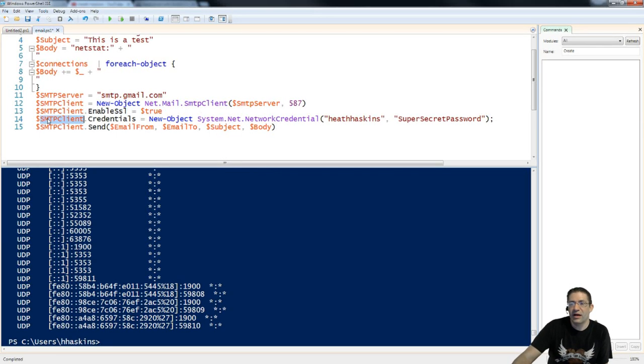Done. So next one is smtpClient.Credentials. I'm going to have to pass it my username and my password. To do this, I'm going to create a new object because we're using the .NET framework. System.Net.NetworkCredential. The username is going to be Heath Haskins, and my password is super secret password. So again, this is not secure inside your script. This is only going to be secure if you encrypt that, or if you prompt for it. I probably could have encrypted it, but this was to auto log in and send me an email every single time. So, not a secret. Next is going to be smtpClient.Send with email from, email to, subject and body.